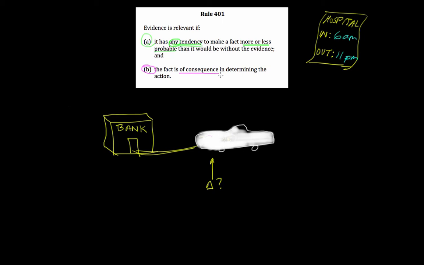So for evidence to be relevant, it can't just have a tendency to make any fact more or less probable. The fact has to be of consequence. It has to be related to the cause of action. In other words, whatever fact the evidence is trying to prove or disprove has to actually matter to somebody who's trying to decide the case. If it doesn't matter, it isn't relevant.